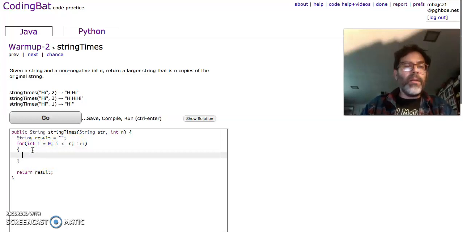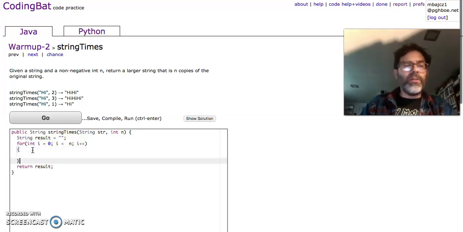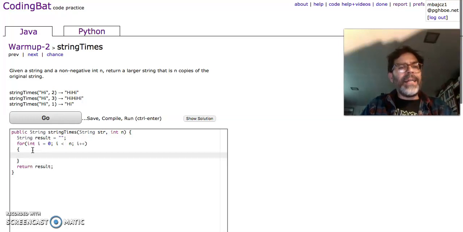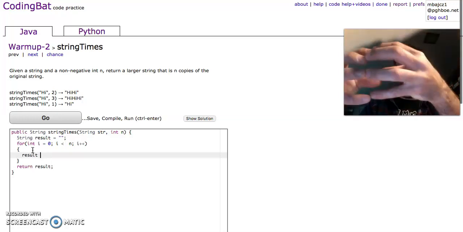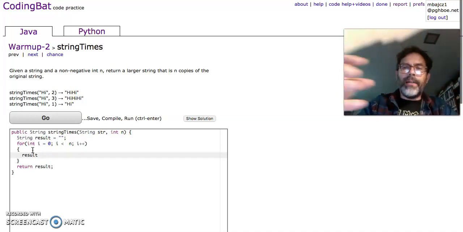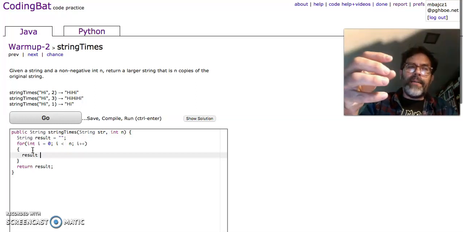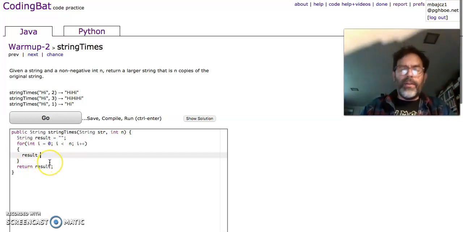Okay. So inside of that for loop, here's where we want to add in the values to the result. So remember, concatenation is this task of taking strings and gluing them together. So we're going to glue on, if it's hi, we're going to glue hi in, and then another hi, and then another hi. Okay, so each time plus equals. We're adding in gradually, one at a time, the same string over and over again. So the string called str.